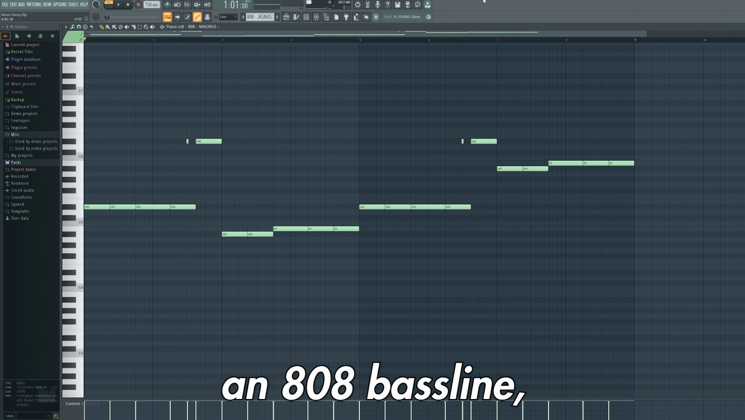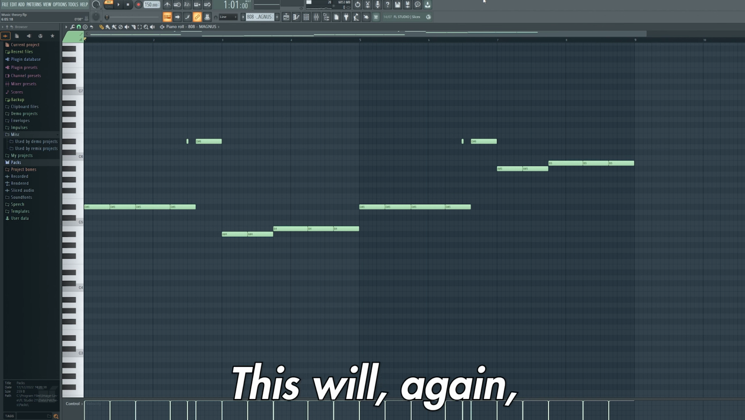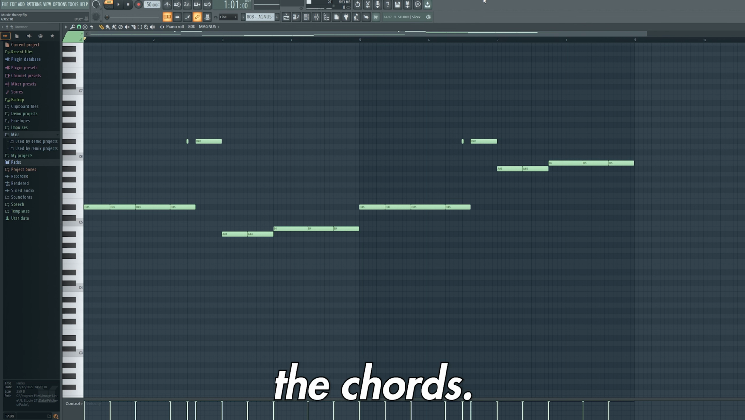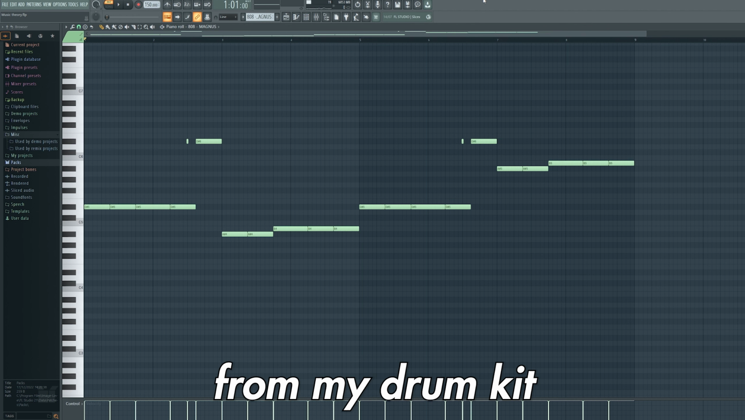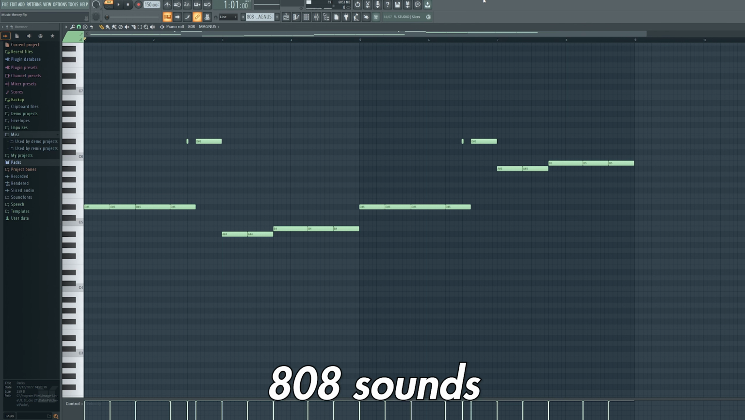I've now added in an 808 bass line, which will play when I cut the original bass line from the track. This will again follow the root notes of the chords. I decided to use the Magnus 808 from my drum kit that I'll be releasing to all of my subscribers for free. Here's how the 808 sounds.